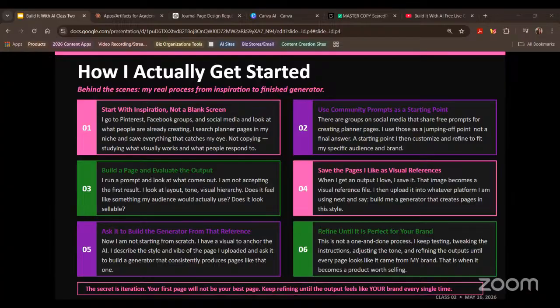So this is how I get started when I create my planner generators. Okay. Number one, I start with inspiration. My mind is all over the place. I cannot think clearly, so I always start with inspiration. And so what I do is I go to Pinterest. Like I said, there are a ton of Facebook groups, social media at its largest. And I just take a look and see some of the inspiration that people are creating. And I see things that catch my eye. So that's how I start off with my inspiration.